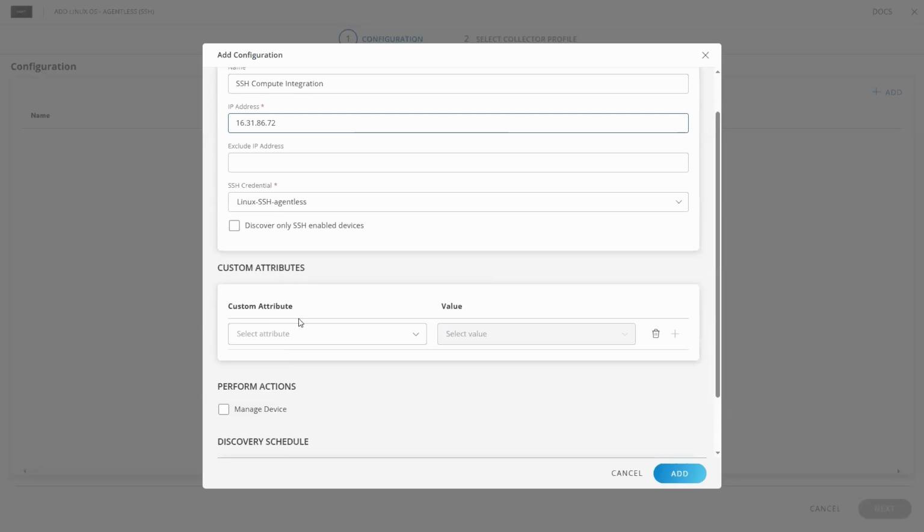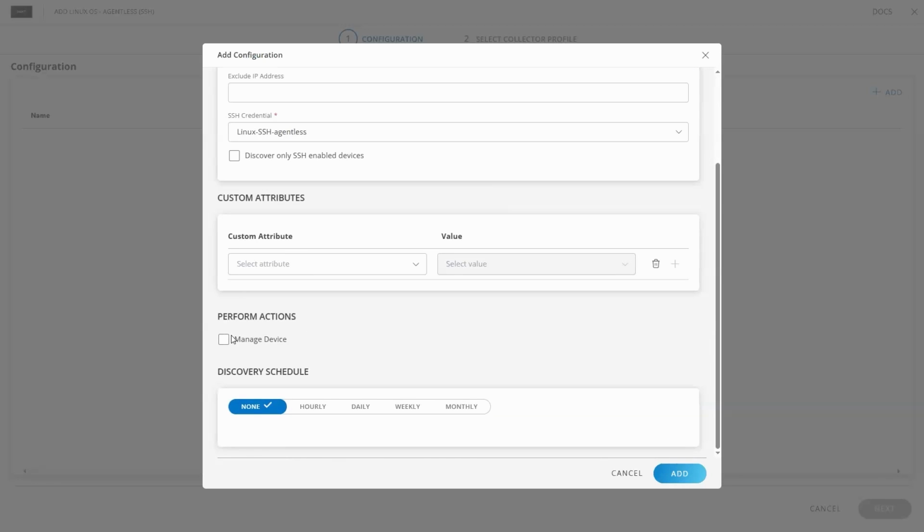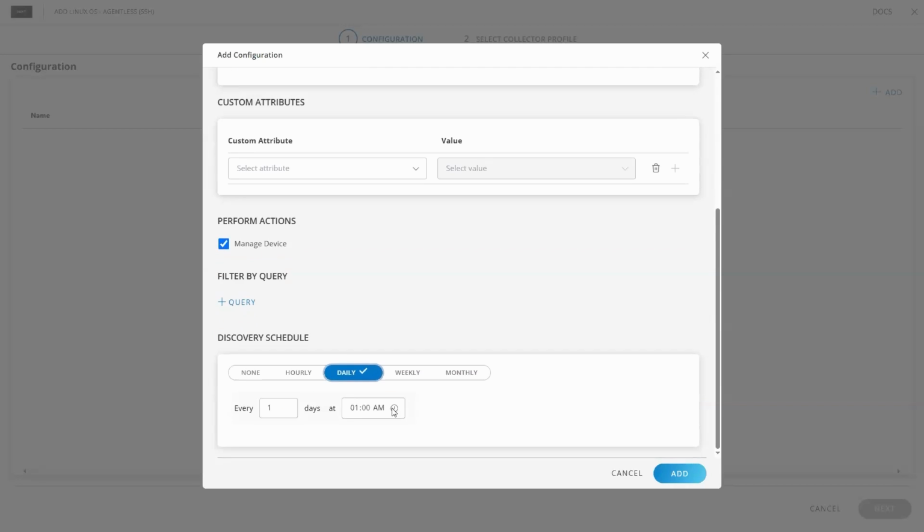Back in our configuration step, we can check the Manage Device checkbox and then define a discovery schedule. In our case, we selected daily, every day at 1 a.m. We can then click Add to save this new configuration for our SSH agentless system.